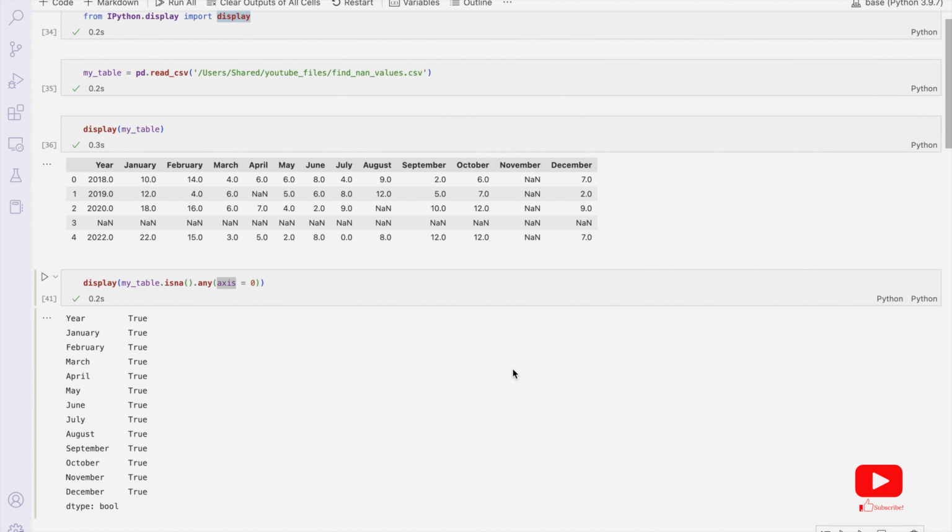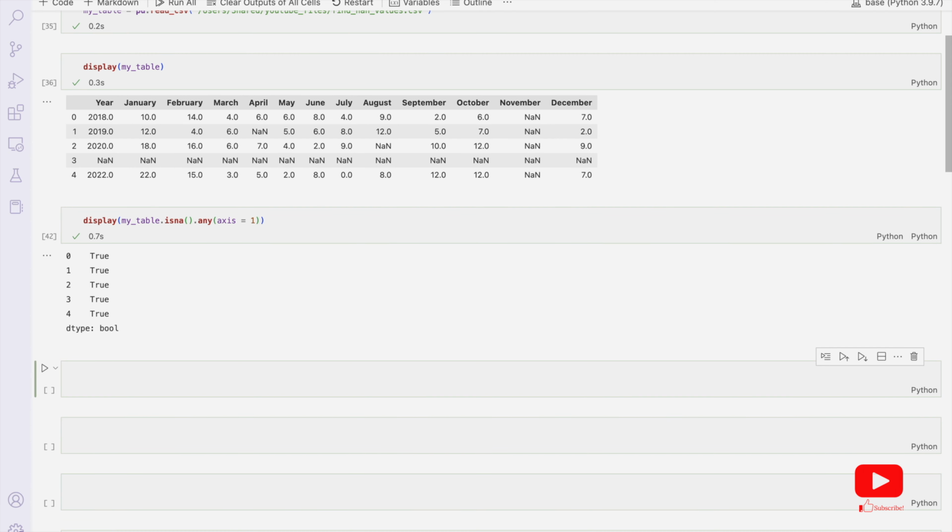We can repeat the same process for rows. The only thing we need to change is the axis. We need to change it to 1. This line, if I run it, will give me every row that has at least one NaN value in it because of this any. So if I run it, I can see that all of my 5 rows have at least one NaN value in it.